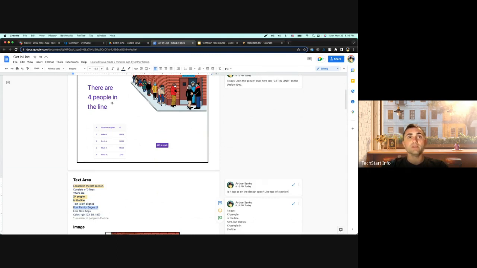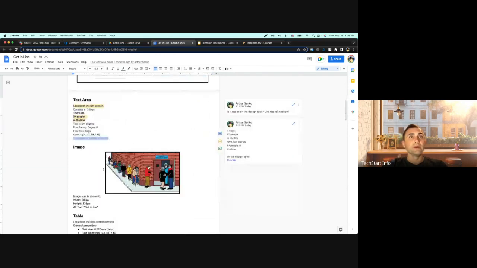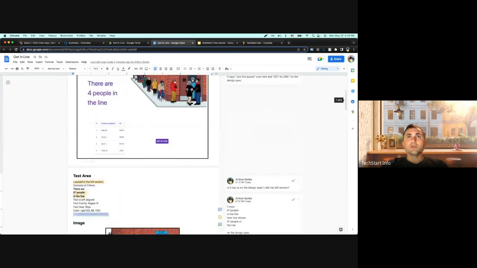The font size is 50 pixels and the color is that. And we will check it. And just a note saying that X is actually a number of people in the line. So it's 4 here, it should be 4 here, right? So it should match, which is also clear, right? It's clear. Okay, got it. Image. So this is the image, got it.